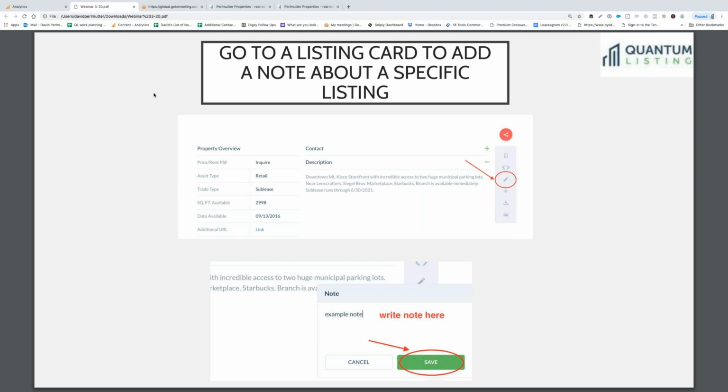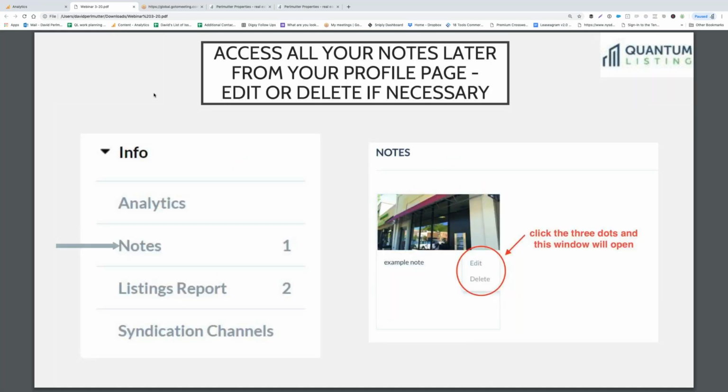So we keep on talking about those private notes, right? On each listing detail page, you'll see a gray stripe next to the description, on the right-hand side of the page, and there's a little pencil icon that you'll click on. A little pop-up opens up. You write your note, you click save, and then you're going to find that here in the notes, when you go back to your profile page and click on info, open up that submenu, there it is. And you can edit these notes and you can delete the notes if you want to get rid of them as well.